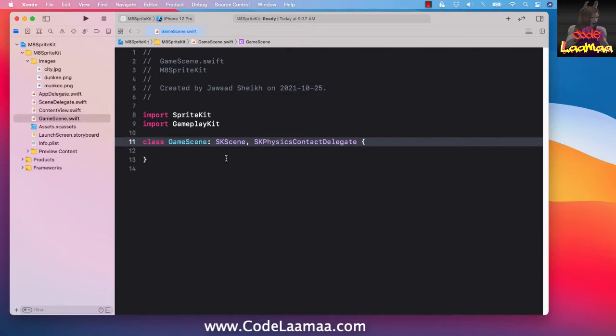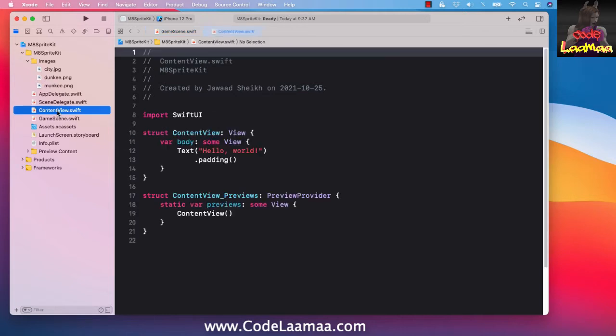Okay, we're just going to do one last thing first, and that is to switch over to ContentView.swift and tell it to launch our GameScene.